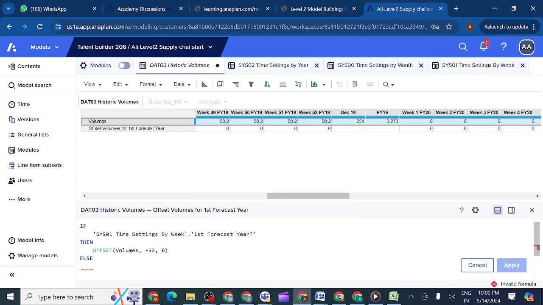Otherwise I want 0. If it is an ask, what is my condition? If it is a first forecast year, then only I want values from this volume line item. I need to offset nothing, but we want to pull from this volume line item, and that too, you can see, 52 weeks back details I want.